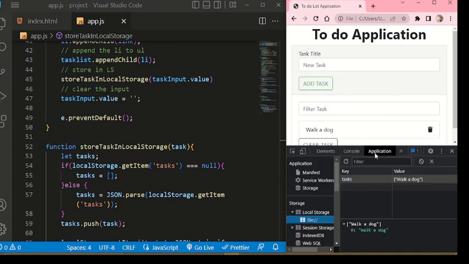So let's check the application. Now we see we have walk a dog right there. Let's put another one there: bring a cup of glass water, add the tags. So when we reload this, we see bring a cup of glass water. So we have this now stored in our local storage.